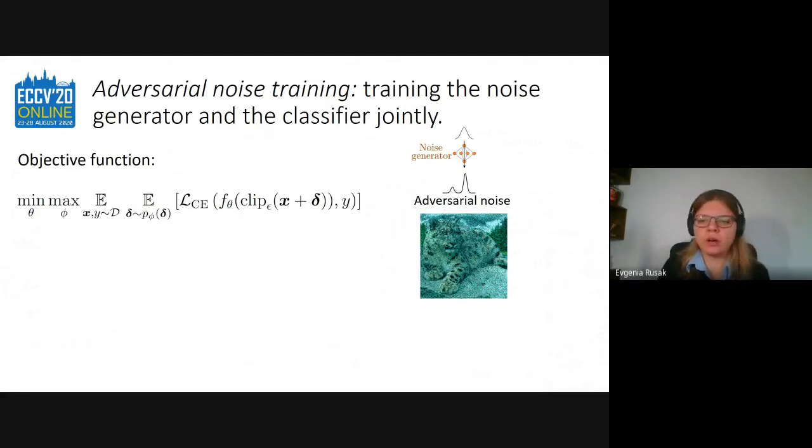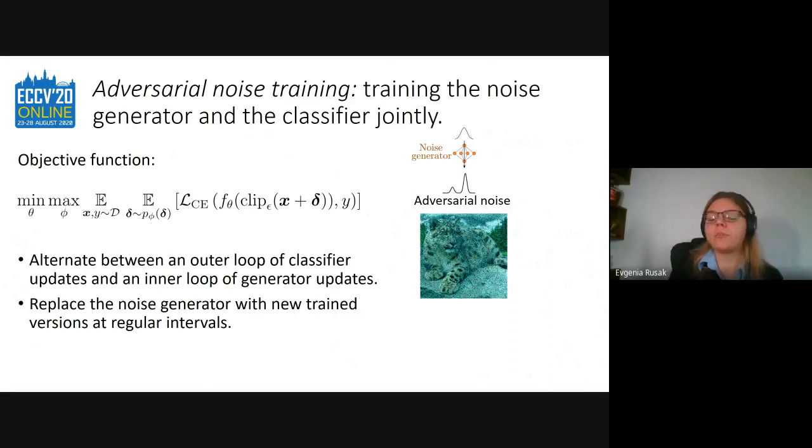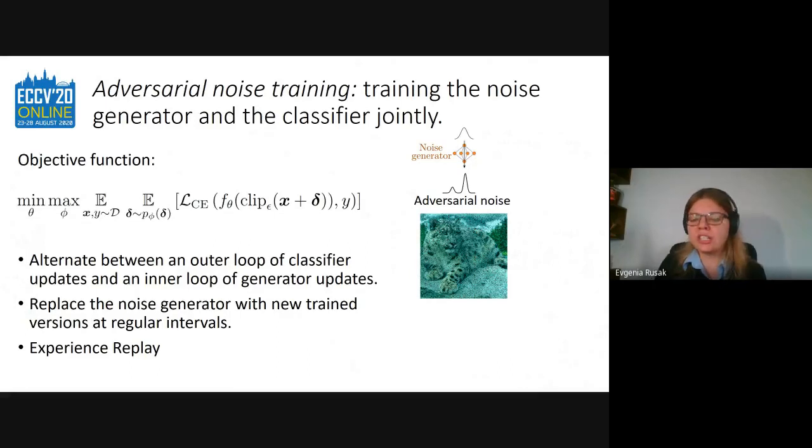We alternate between an outer loop of classifier update steps and an inner loop of generator update steps. To prevent the classifier from being stuck in local minima, we halt the training at regular intervals and train a new noise generator from scratch. We use a version of experience replay, which is a technique from reinforcement learning. We do not want the classifier to forget the adversarial noise patterns it has already learned to be robust to, and therefore, for every classifier update, we also sample noise from previous noise distributions.